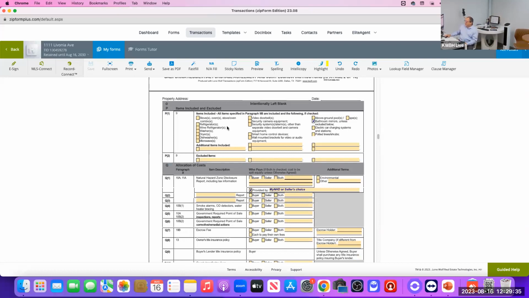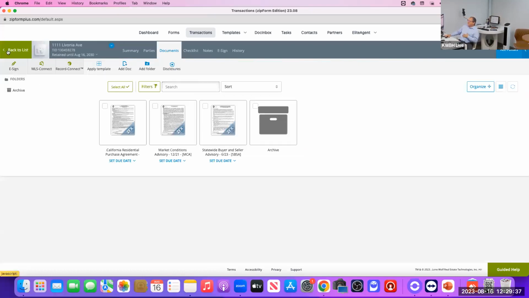Any other questions? So today's Zipforms is just how to access the forms and checklists. So how to get the checklist. That's all today's class is. Tomorrow we're doing the residential purchase agreement.